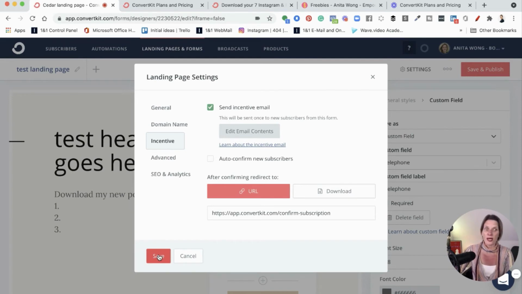Now, before I do that, I just want to quickly talk to you about auto-confirming. It's recommended that you don't auto-confirm a new subscriber, because what you want is for them to actively confirm that they are happy to go on your email list. So I would leave that alone and just let them get that incentive email.